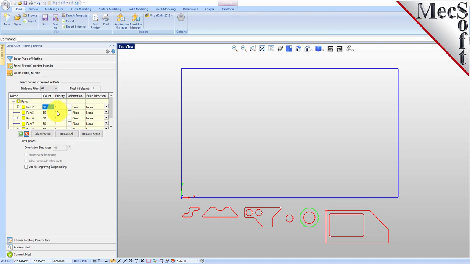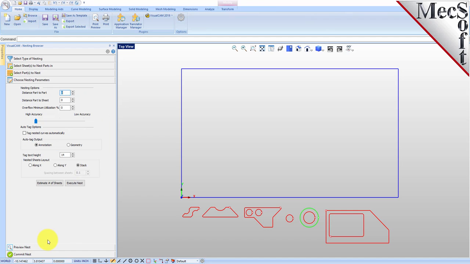Now, we'll select the Choose Nesting Parameters tab of the Nesting browser to set two other parameters. The first one sets the distance between adjacent parts. Here, we'll enter 0.15. The second is the distance between the outermost parts and the outer edge of the stock material. For this, we'll enter 0.25. There are also options to automatically tag each nested part, and layout options for arranging your nested sheets.